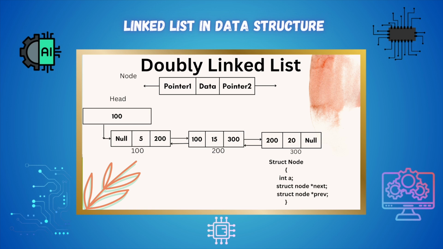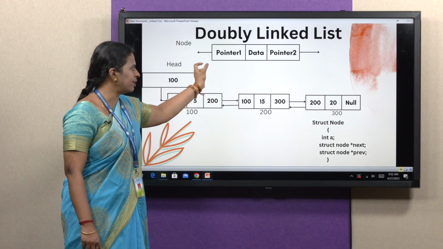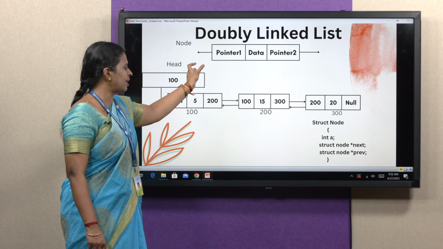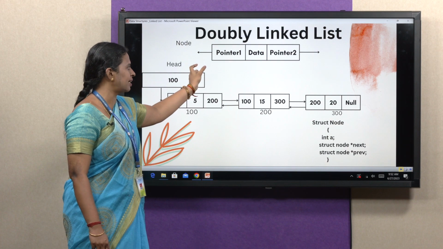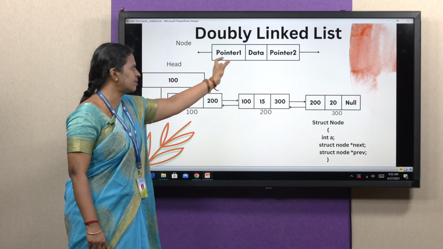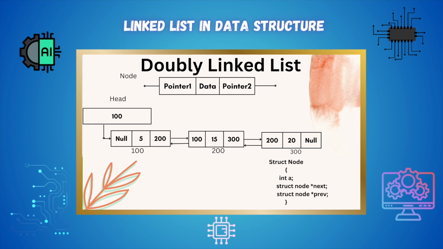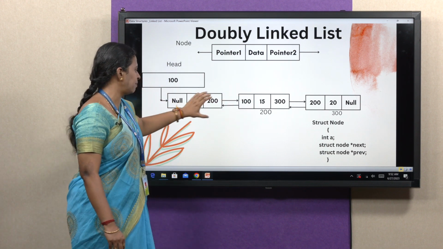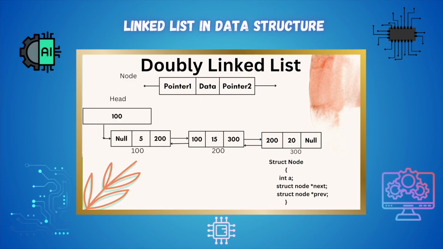So this is your doubly linked list. This is the structure of a doubly linked list. We have 3 parts, namely pointer 1, data and pointer 2, right? Pointer 1 will store the previous node's address, and pointer 2 will store the address of the next node, okay. Here we have 3 nodes, in which the first node's pointer 1 will be null, and the last node's pointer 2 would be null, right?